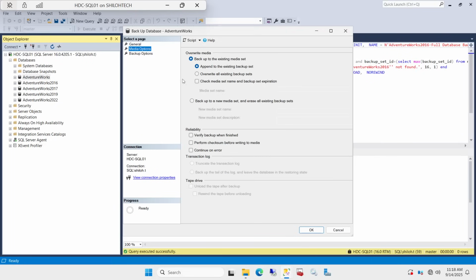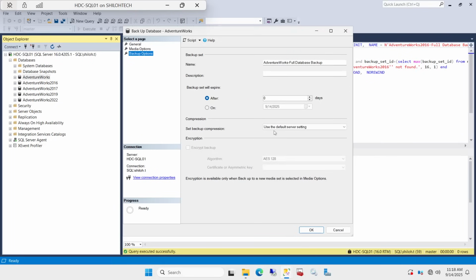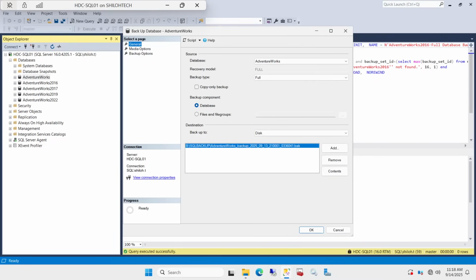So let me go to media, and I'm going to verify. And also let me click on backup option. It's a small database, so I'm not going to compress. But let me go back to general. There's something I want to do that you can also do. This name right here, you can change it. Remember, I said at the beginning that I'm going to show you how to rename your backup files, not the database name, right? Just the backup file.